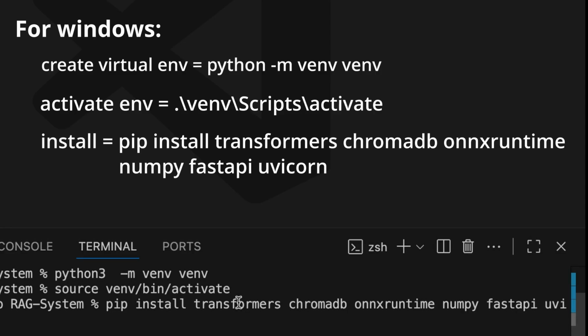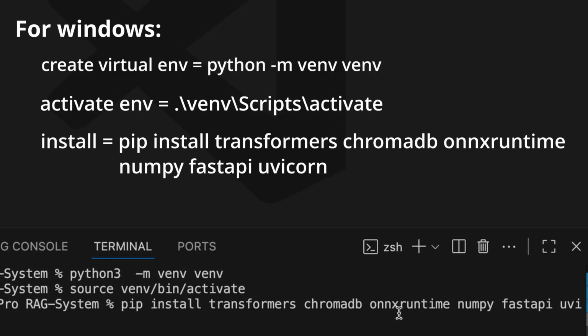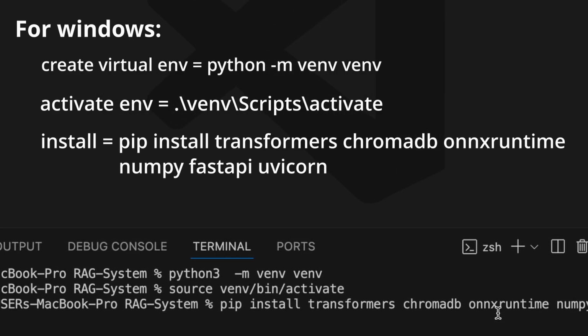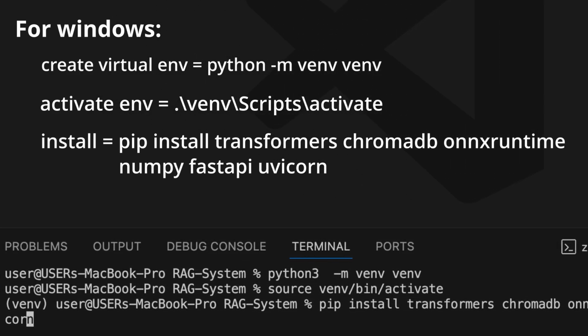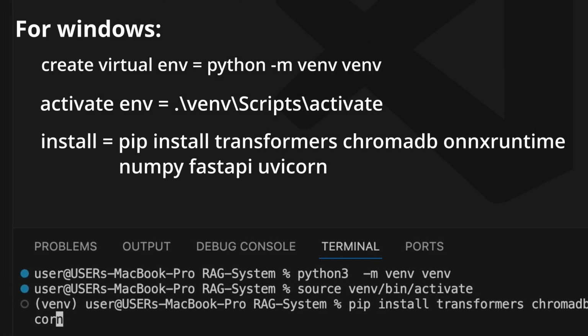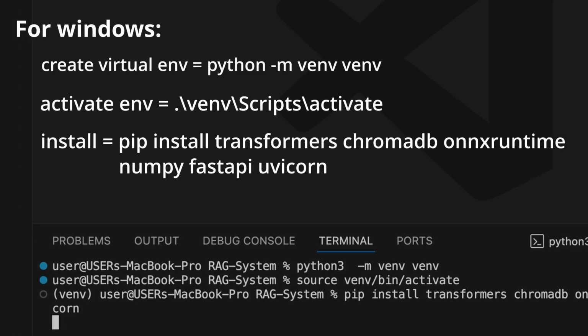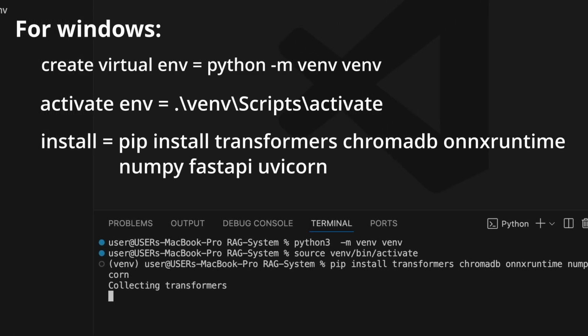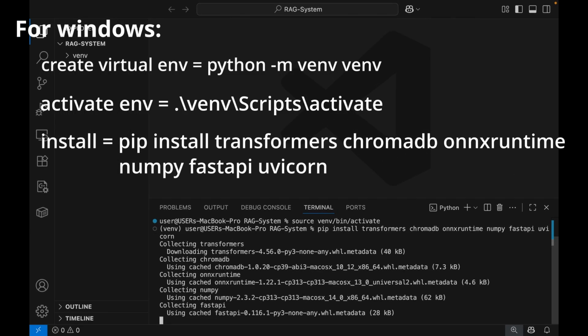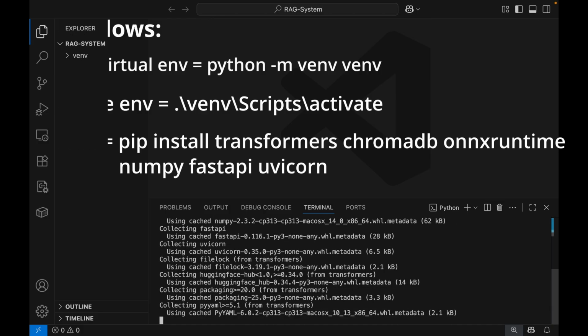Here we have the transformers package, ChromaDB, and these ones. Don't worry about the packages, I will explain what we need each of them for as we go into the tutorial. So while that is installing, let me use the opportunity to give background knowledge of what a RAG is and what we are going to be doing here.